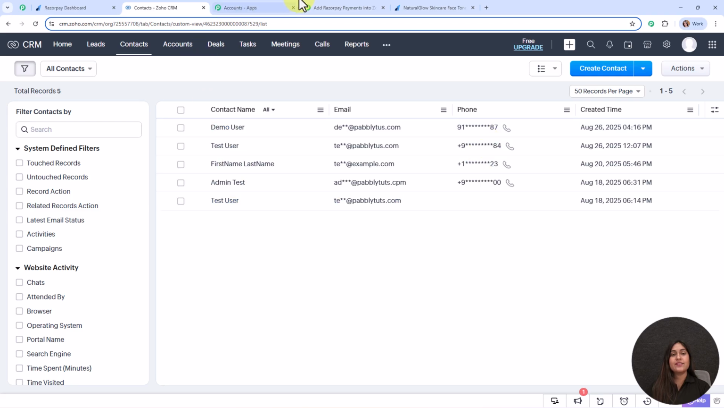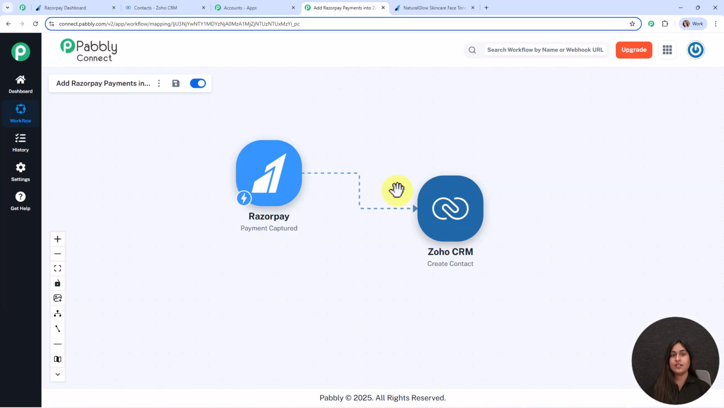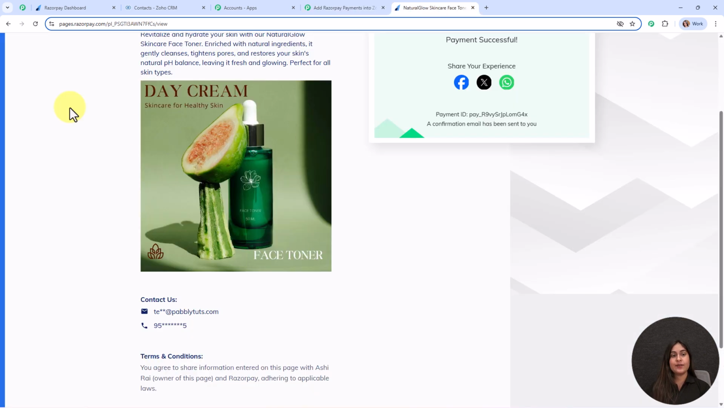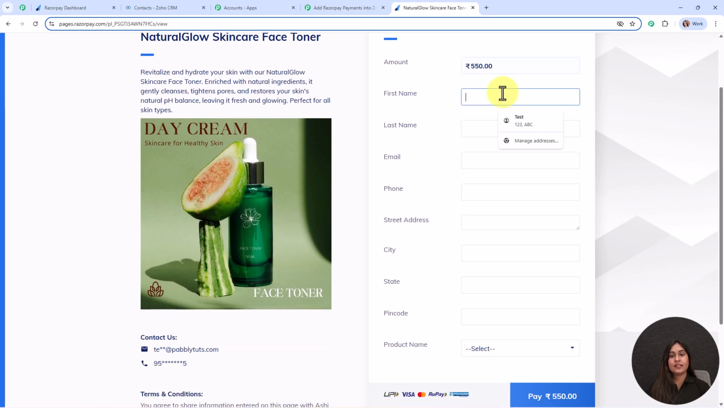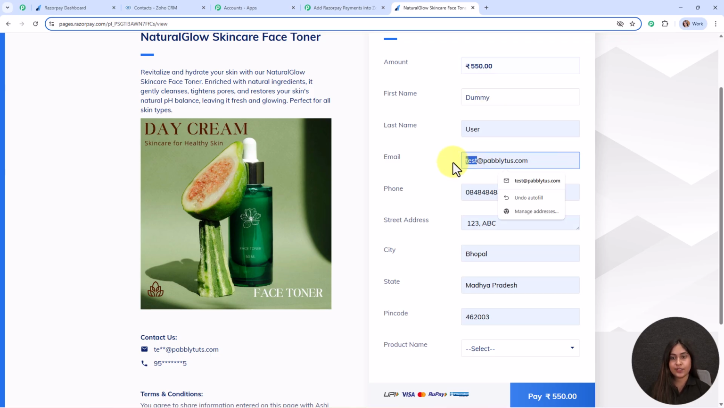So with this, we have successfully set up the entire automation. Now let's test this automation to see the working of this amazing automation that we just created. So now here to see the working, what we are going to do is make another test payment in our Razorpay payment page. So I'm going to refresh it, and here I'm going to add another dummy details where I'm going to add the first name as dummy, last name as user, and here we are going to modify these details.